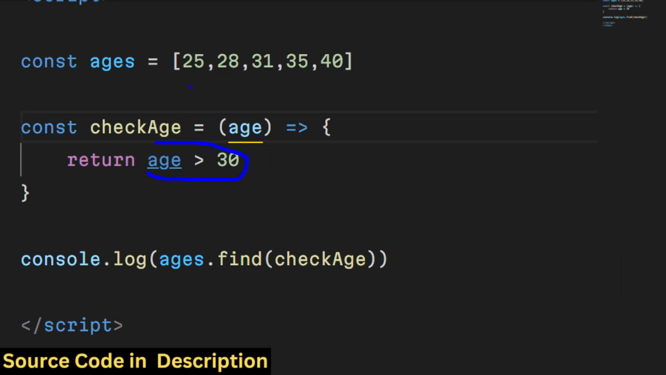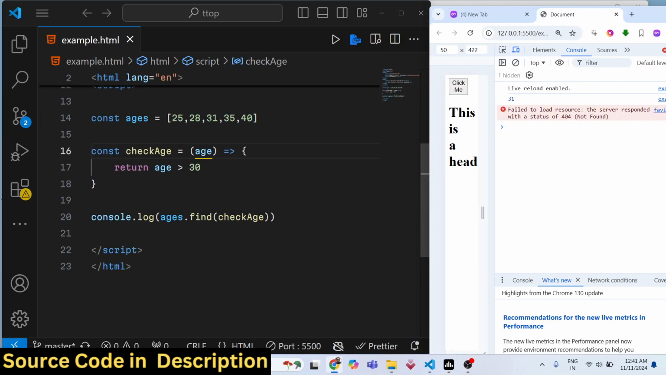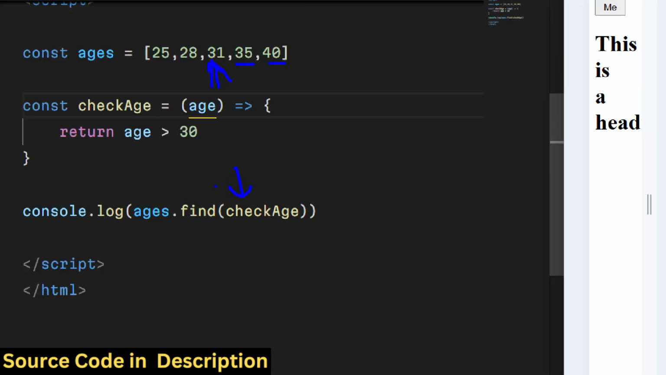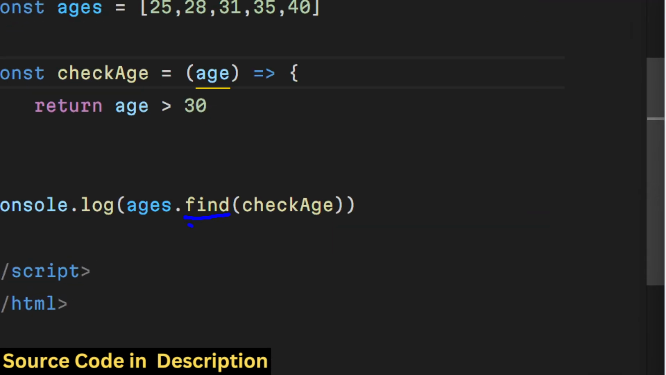Whatever is the condition right here. So 25 basically fails, so it will be rejected. 28 also fails, and 31 actually satisfies. So the very first element which satisfies it is returned by the find method. After it finds the first element which satisfies the condition, it will not run for 35 and 40. It will just find out this element and just return it to you. This is the actual purpose of using the find method.